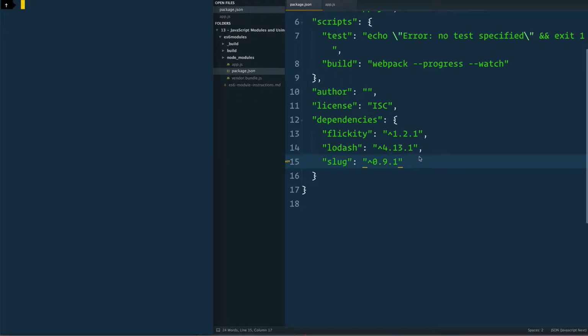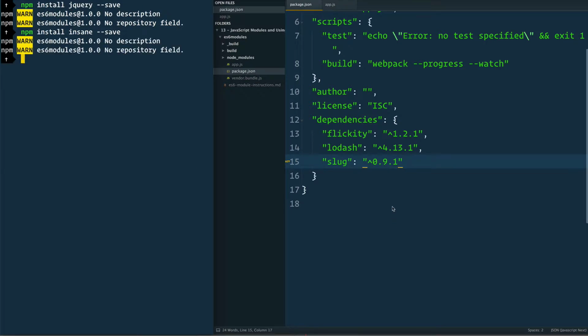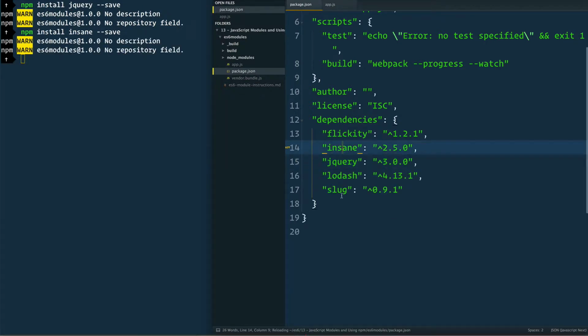Go ahead and install a couple more libraries, something that you would use. I want you to try this with code that you would probably use every day. So if you use jQuery from day to day, do npm install jquery --save. I also use one called insane, which is a really nice HTML sanitization library. So npm install insane --save. And now when we head over to here, you'll see we have insane and jQuery being loaded on up.